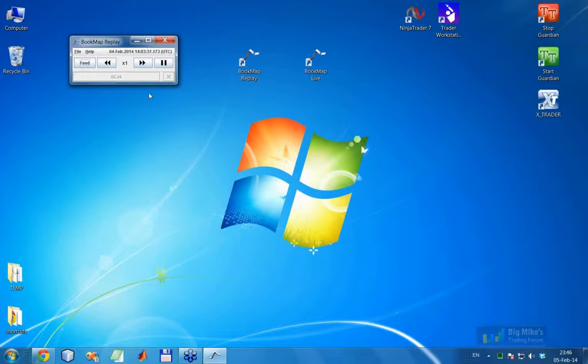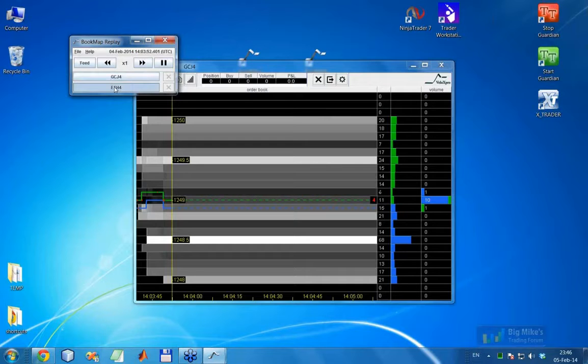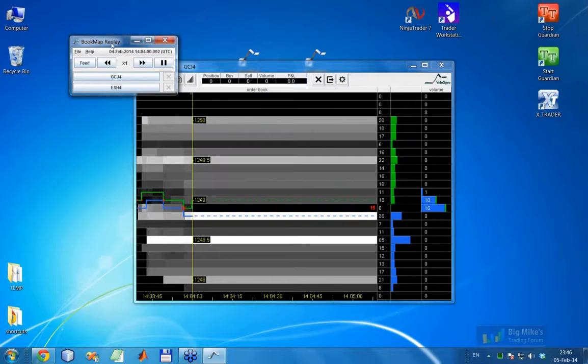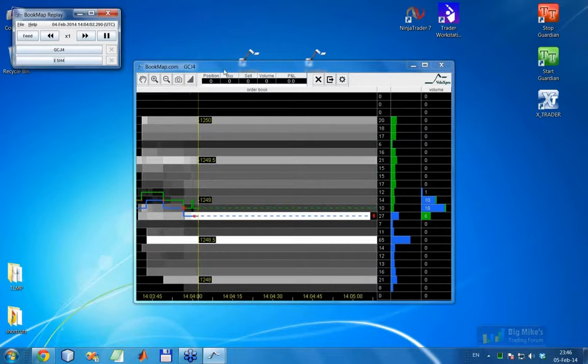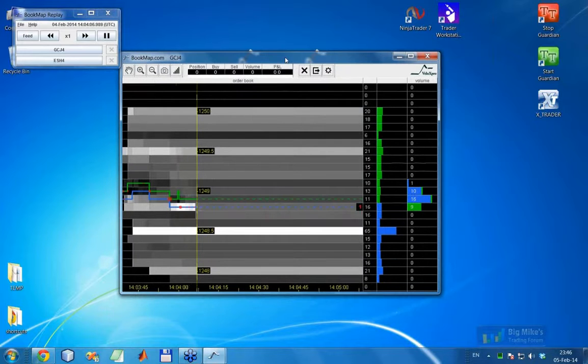Basically, we have here the gold futures. I think we have the S&P 500 E-minis, the ES, and DAX futures. Pressing on one of these buttons will open a BookMap chart. So here we have the gold futures. We can also see the E-minis. I'll close one of these windows right now to focus on the features of BookMap. So let's go over the few things that we see here.